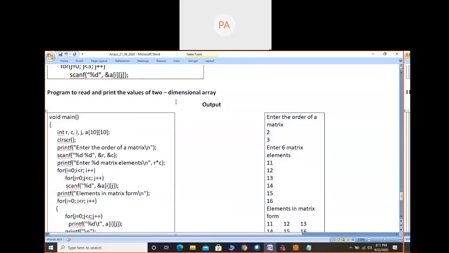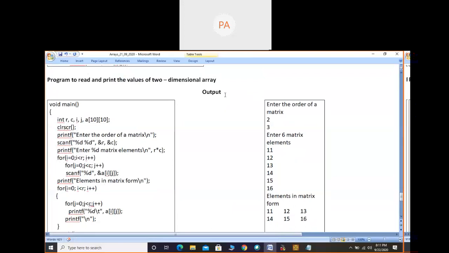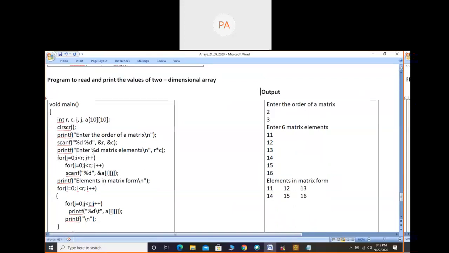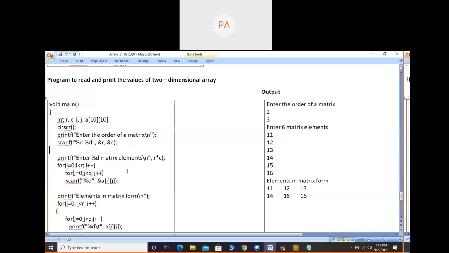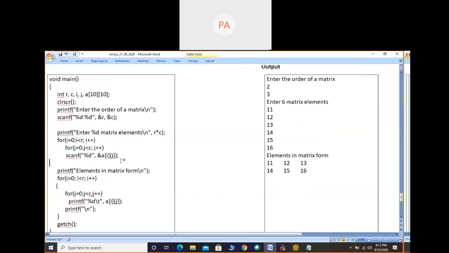Okay. So, program to read and print the values of a two-dimensional array. As in the case of a one-dimensional array, here also we can take one complete program where we can read and print the values for a two-dimensional array. Here I have separated it with some space. This code indicates the input process, and the next code indicates the output process.